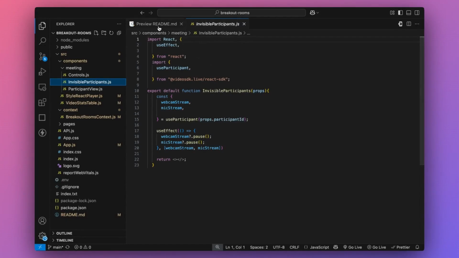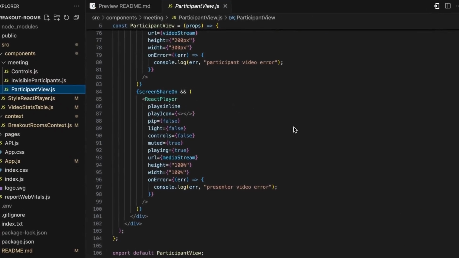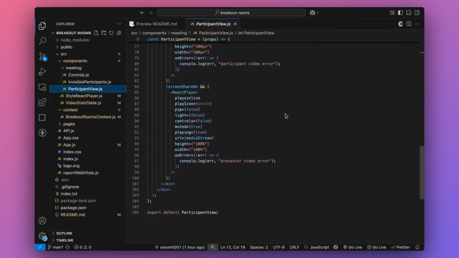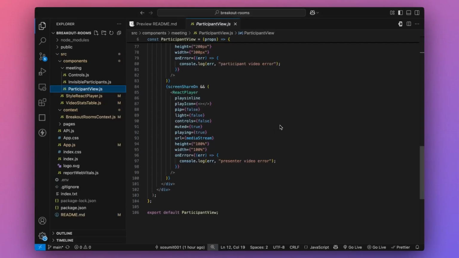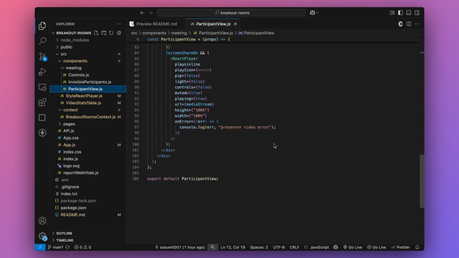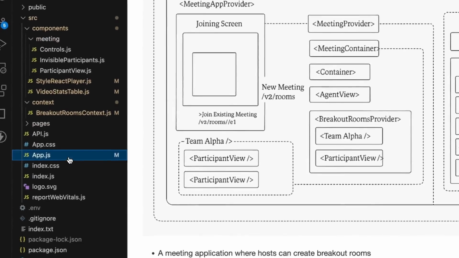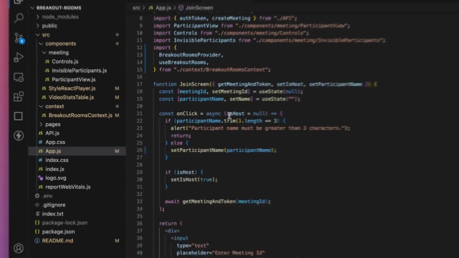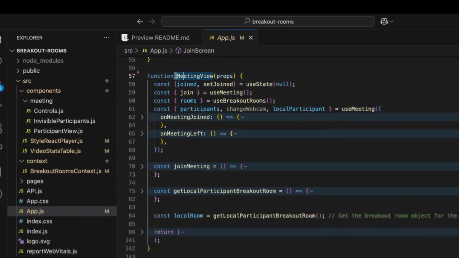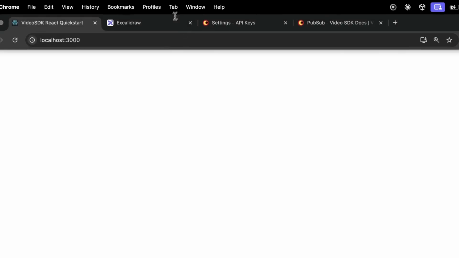And next we have this participant view.js component. This component handles displaying participants who are in the room, so for the participants in the same room, it handles their rendering. So this selective rendering creates the isolated effect needed for separate breakout rooms without actually disconnecting anyone from the main meeting. Now let's look at the final component, which is the entire structure of our app and how it is working. We have one meeting view component. Whenever someone joins this meeting, the view which is visible to them is that meeting view component.